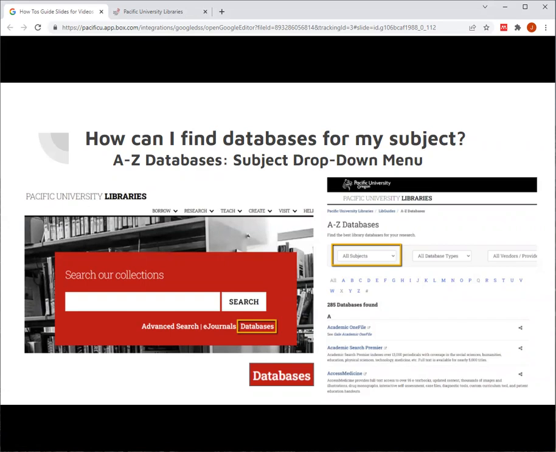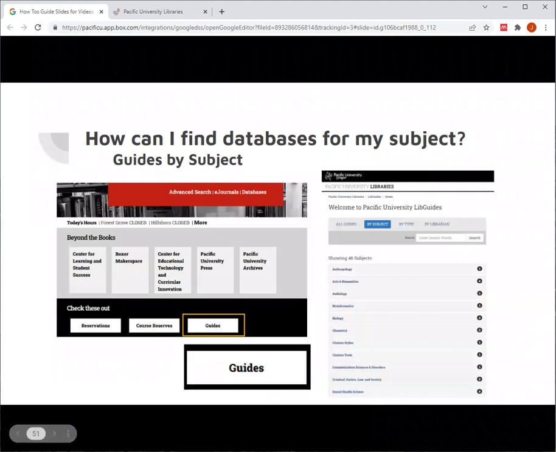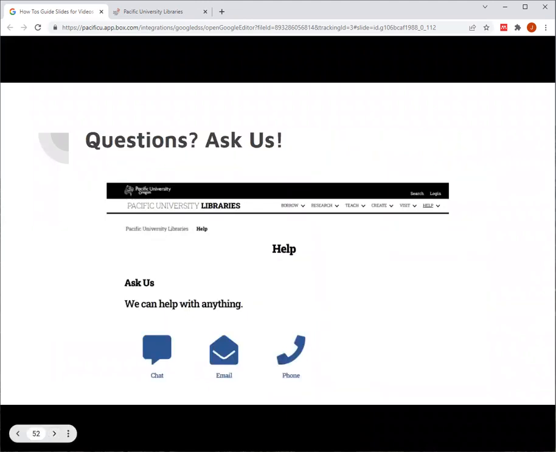So check the A to Z database list and use the subject drop-down menu to select the databases recommended for your discipline. You can also filter by eBooks using the All Databases Types drop-down menu. You can also visit the library subject guide to see if there's a subject guide for your topic and what databases have been recommended. Your librarians are also here to help you with your research and answer questions that you have along the way. So contact us by clicking Help on the library's website.